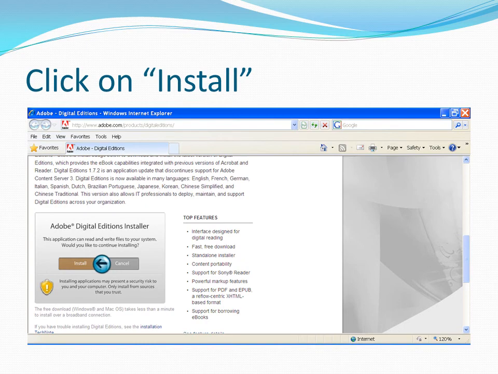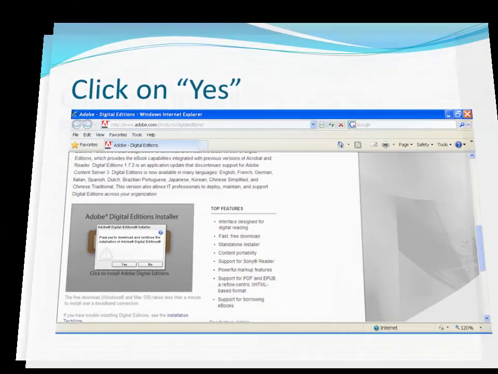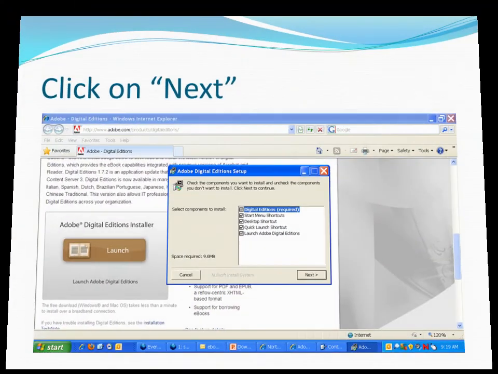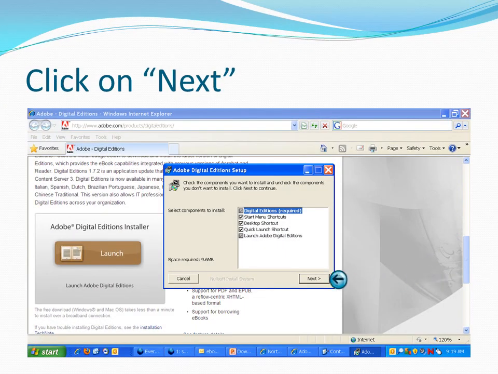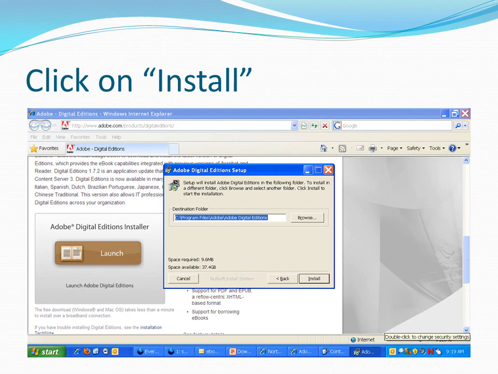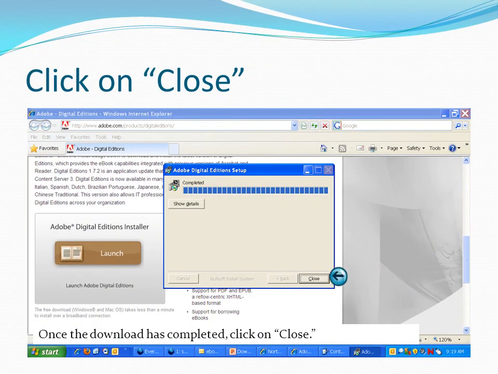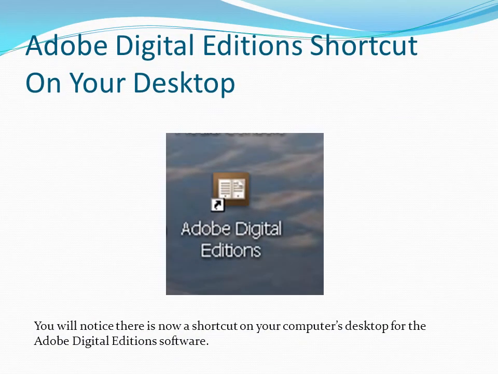Click on Install. Click on Yes. Click on Next. Click on Install. Click on Close. You'll notice there's a new shortcut on your computer's desktop for the Adobe Digital Edition software.